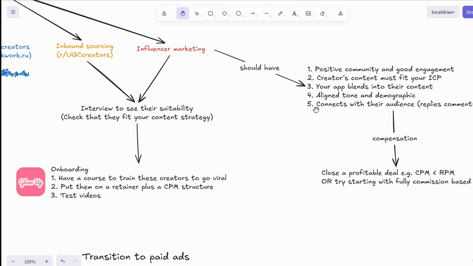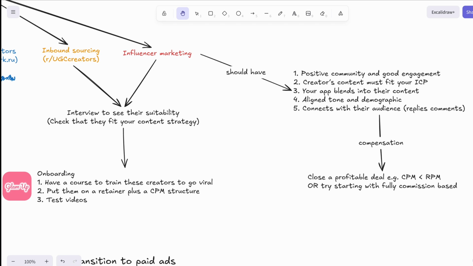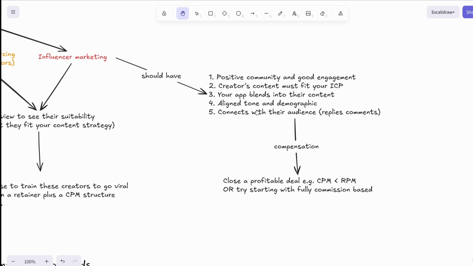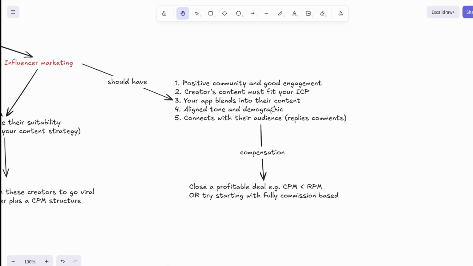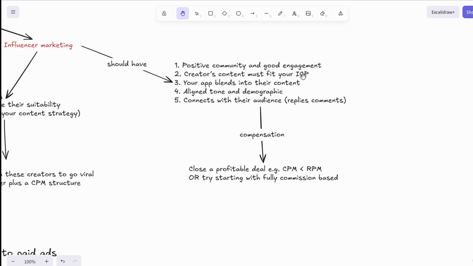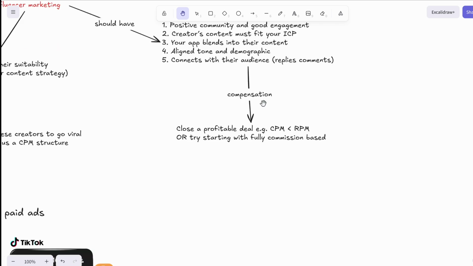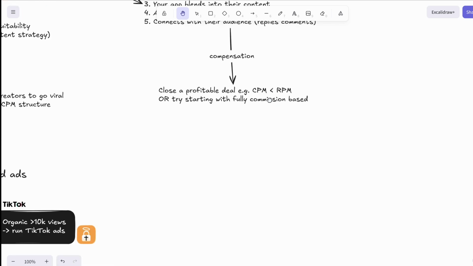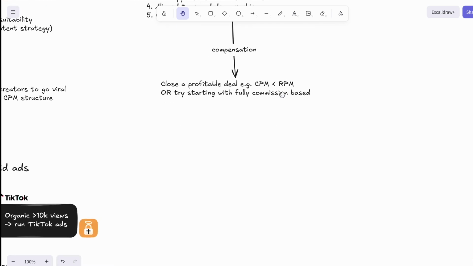Now let's go back up. Because if you're going for the influencer route, you will want to be picky. Look for a genuine, engaged community, not just a big follower count. Their audience needs to overlap with your ICP, and your app should feel native inside their content. Matching tone, matching demographic, with a creator who actually replies to their own comments instead of ignoring them. On compensation, aim for a deal where your cost per mil is lower than your revenue per mil. If you don't know your revenue per mil yet, you can start with a fully commission-based structure until you do.